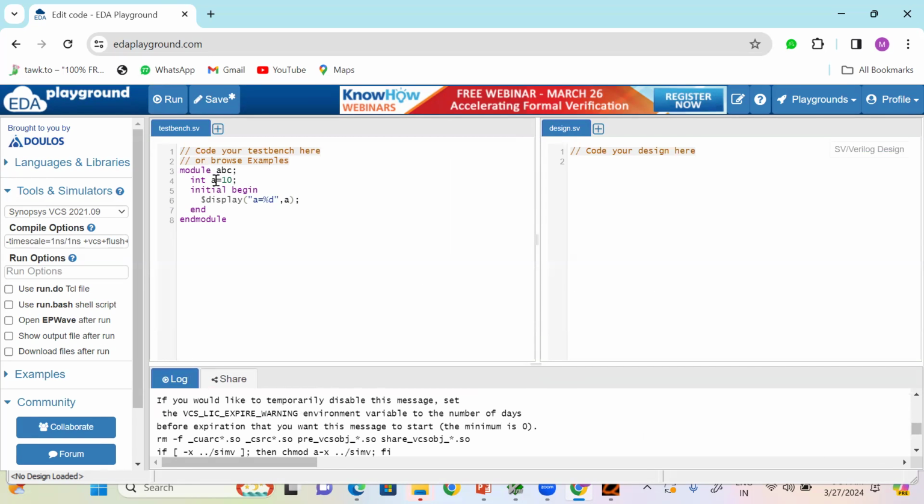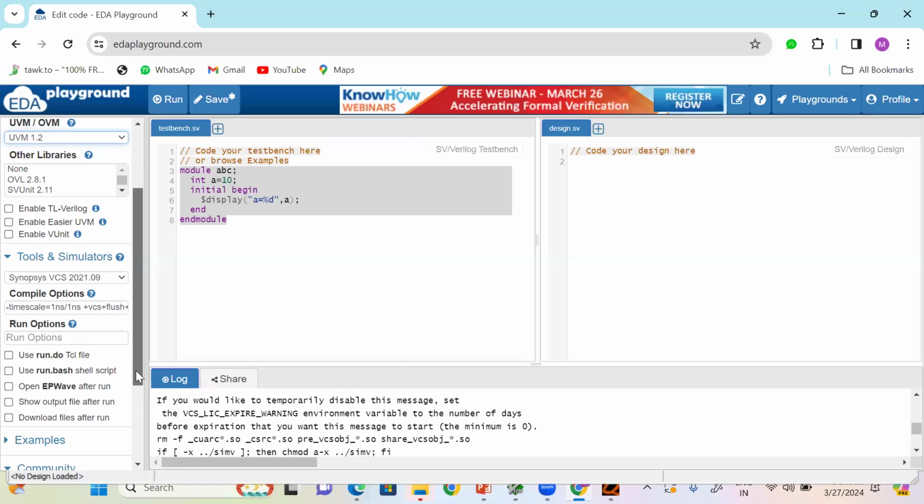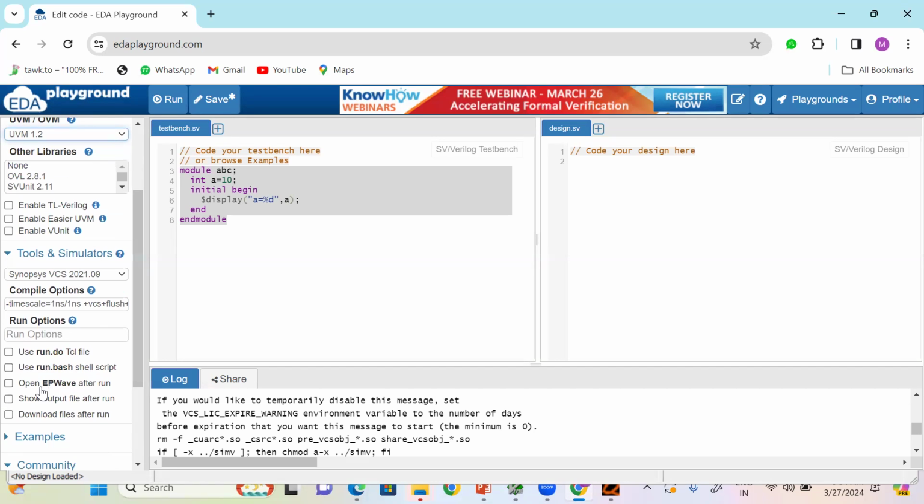So this is how you can run in a quick session in EDA Playground. You write your code, select a tool, only Synopsys you need to select, and run it. Sometimes if the library is not selected, for example for UVM, the SV code, you need to select a library. Clear? Library you need to select, tool you need to select. And one more thing: if you want a waveform, you need to enable this one.